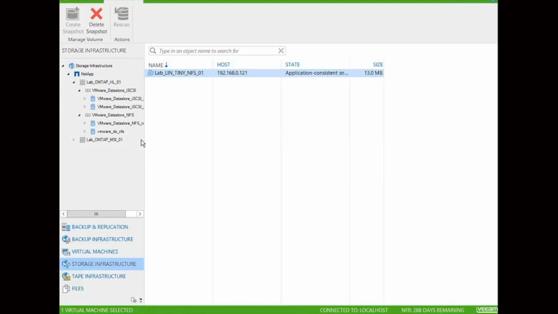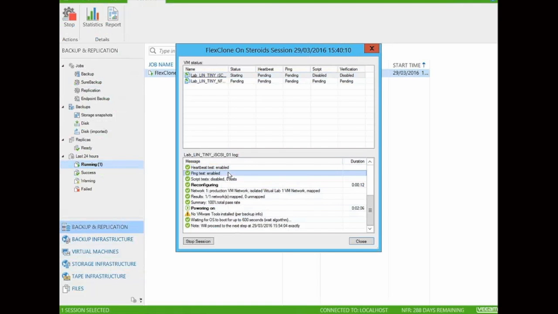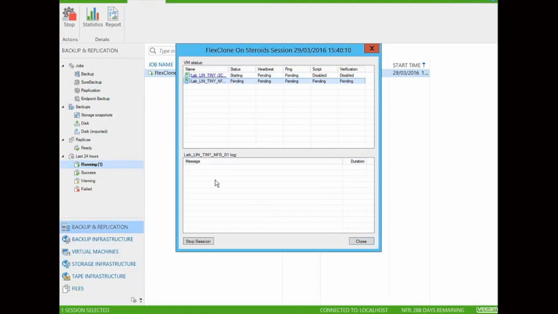Obviously, the ONTAP Edge VSA as such doesn't have Fibre Channel connectivity. We've run our heartbeat test, our ping test, and our scripts if we did have any configured. We've isolated our network to the virtual lab network that we have, we've passed all of those tests, and we've powered that on. So we're waiting for the OS, and then we'll proceed to the next step. Basically, that machine should be up and ready for us to work with, and we'll be moving on to the NFS one as we speak.